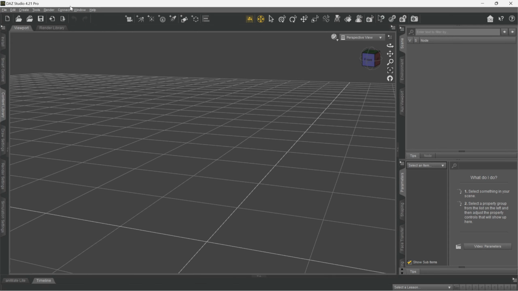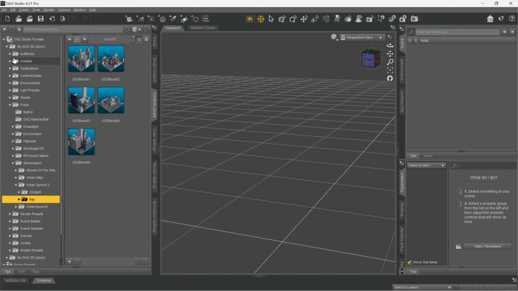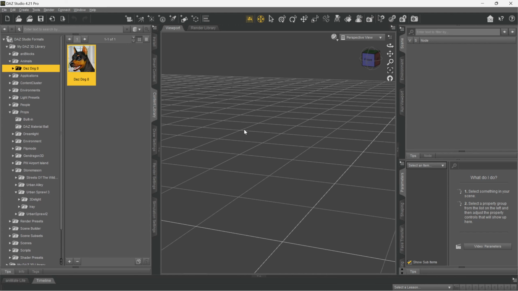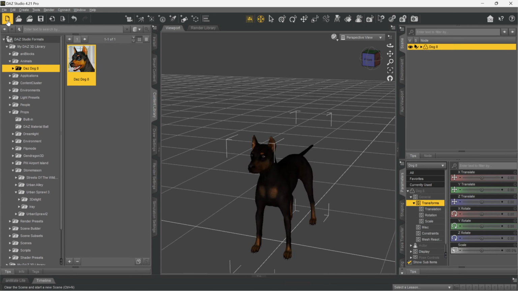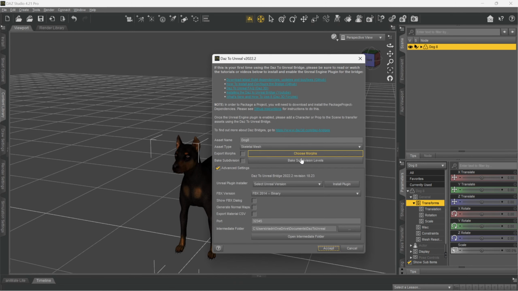into the project. It's up to you how to get the character into Daz. That's another process. We're going to search for it, usually in animals. Yes, there it is. Just drag it. Now the next step is to go to file and export into Unreal. You can select file, export, or send to, then Daz to Unreal.